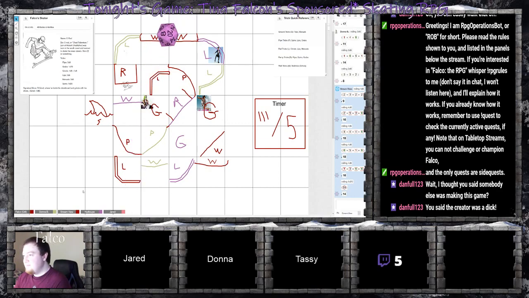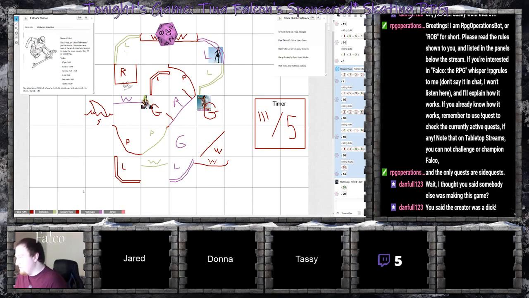About. So, oh, you got momentum. Hey. Yeah, you have momentum. That means if you fail a roll during this combo, and only this combo, you can re-roll it once.